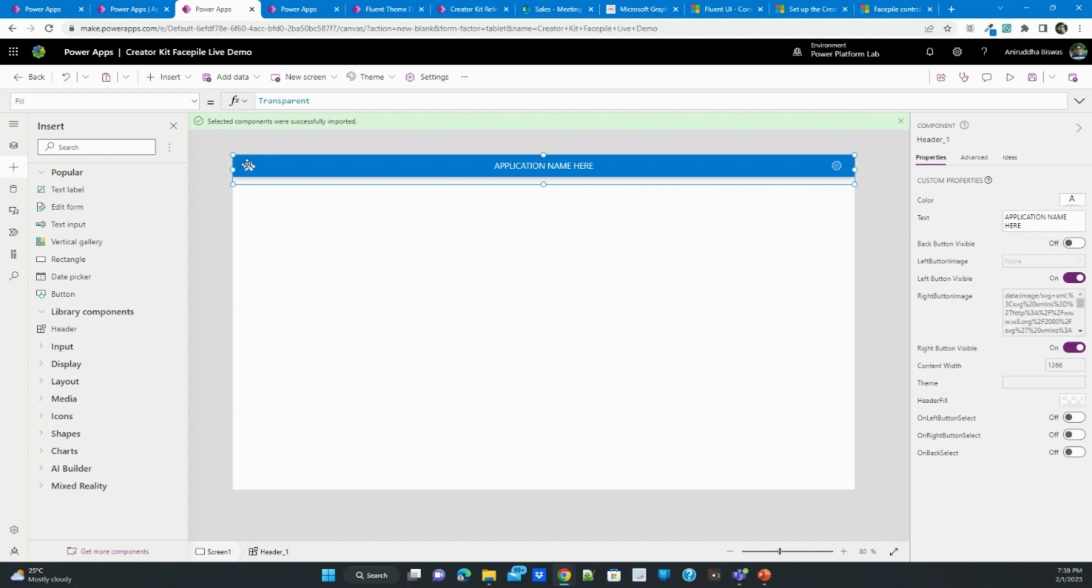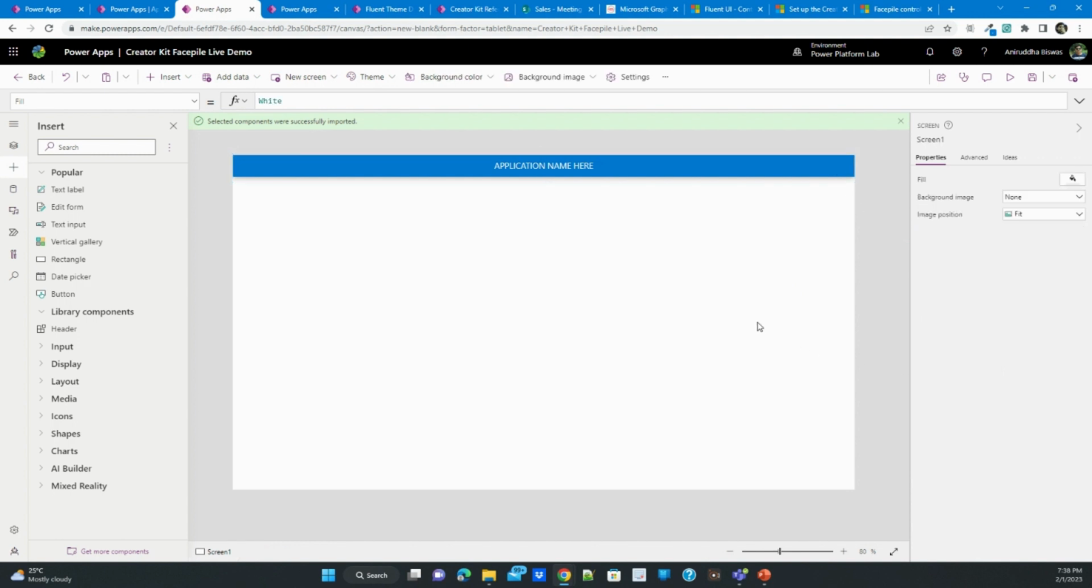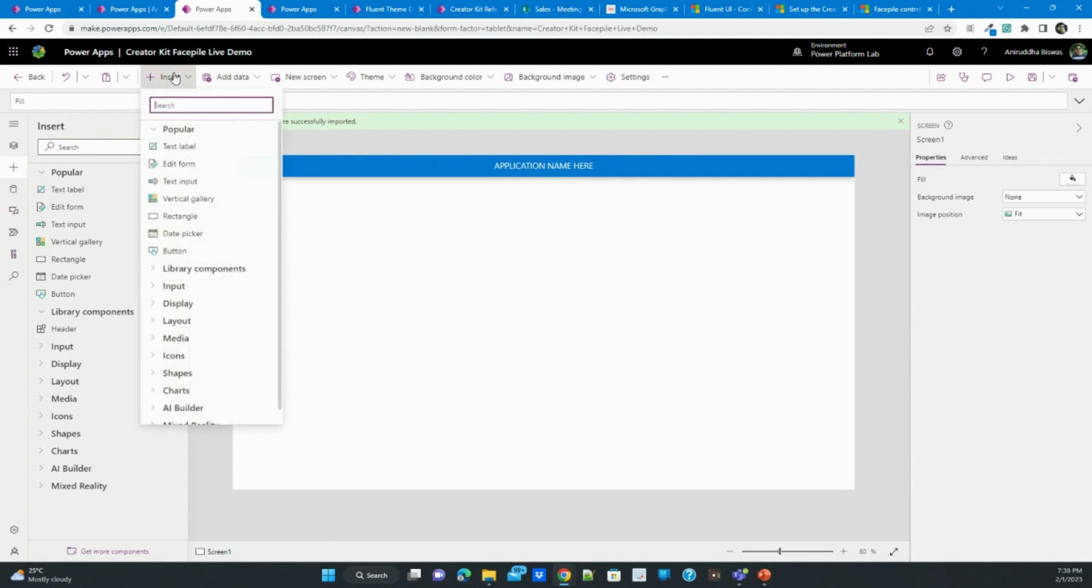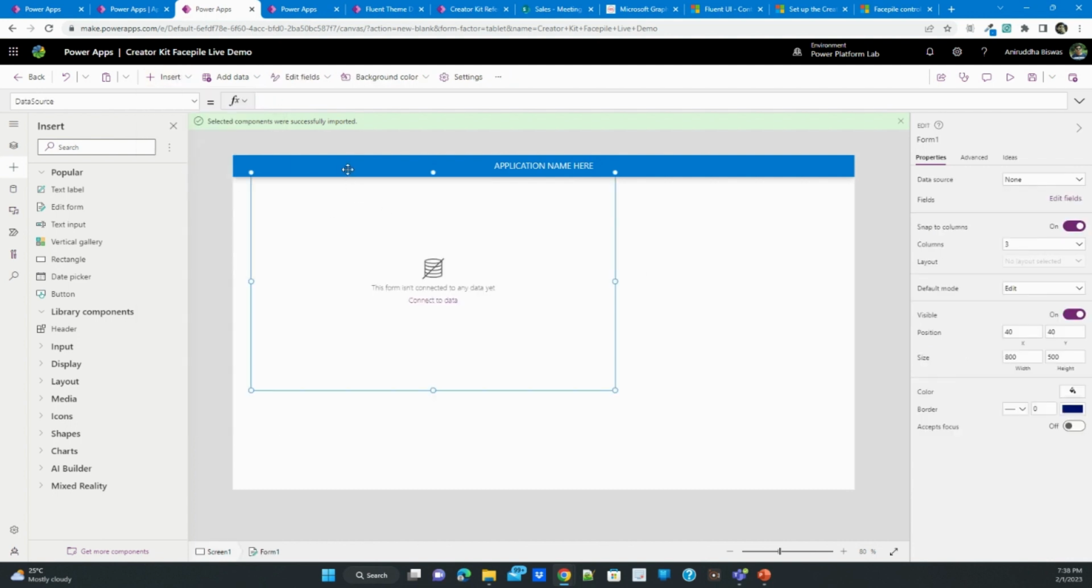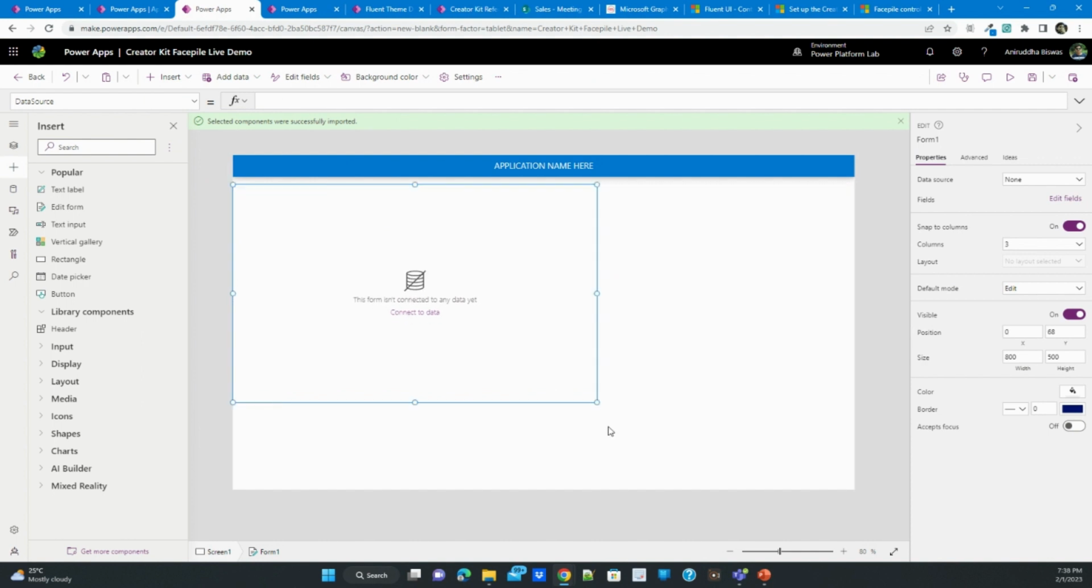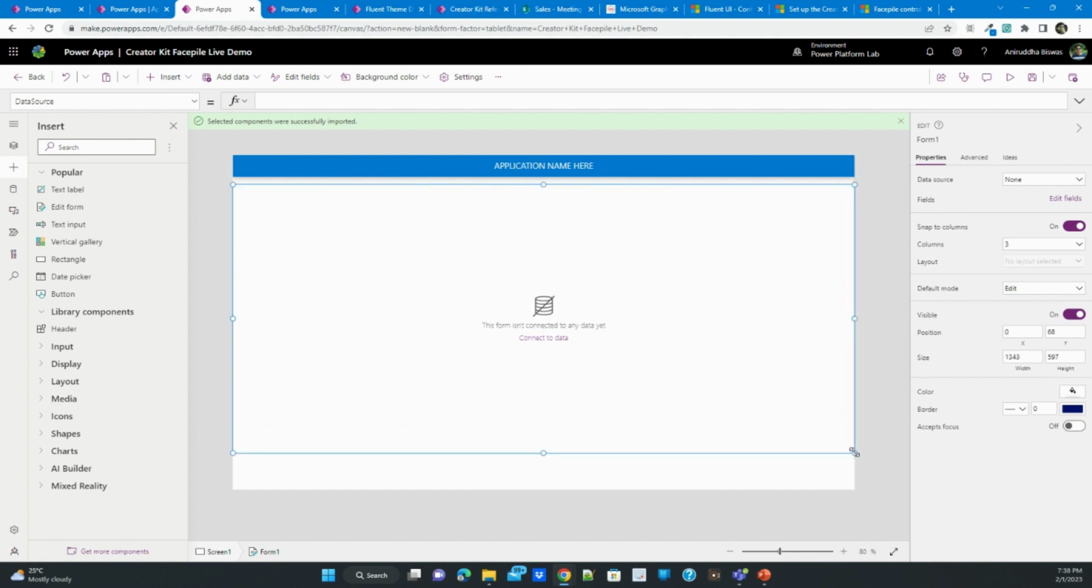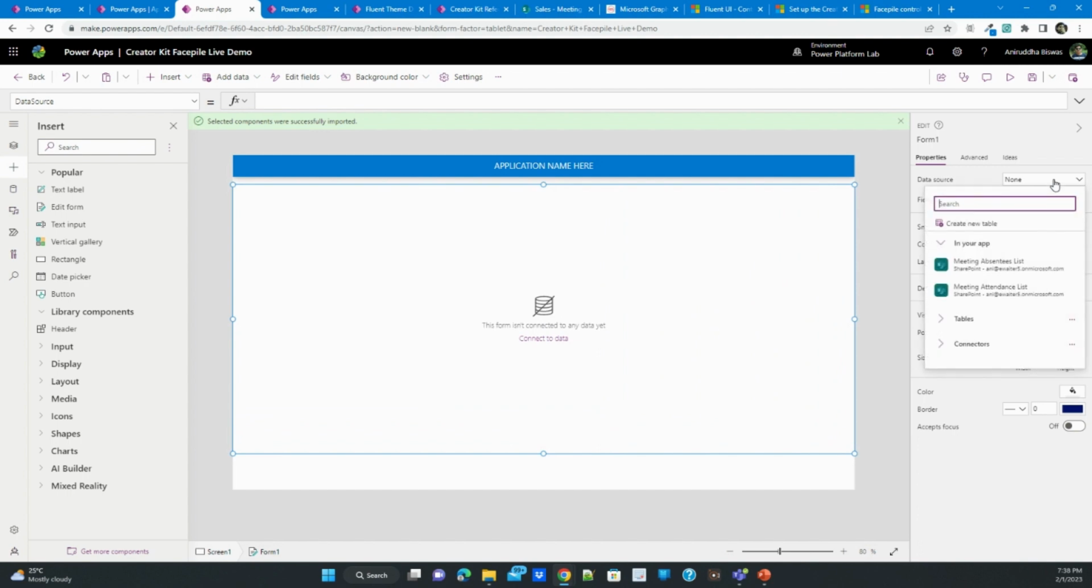But right now I don't want that left side logo or something like that, right side setting, but I don't need. So it will be like that. This is the first thing. Second thing is that I will go here and click edit form. That edit form I will take it from here till here, and I will select the master list.